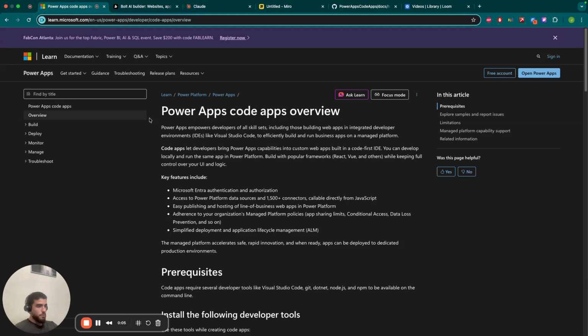We're gonna go over Power Apps Code Apps. It's a new feature they released, and now you can build Power Apps without using the low code editor. So you can use the typical JavaScript frameworks like React and Vue to basically develop apps and develop them code first instead of using the editor.